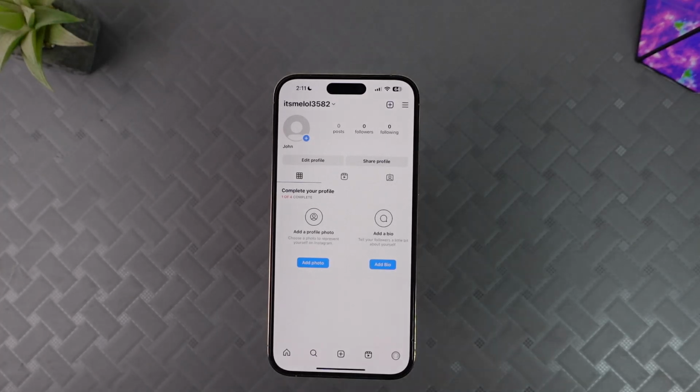How to make Instagram Reels. Welcome back to the channel, guys. Today we're going to learn how you can make Instagram Reels.